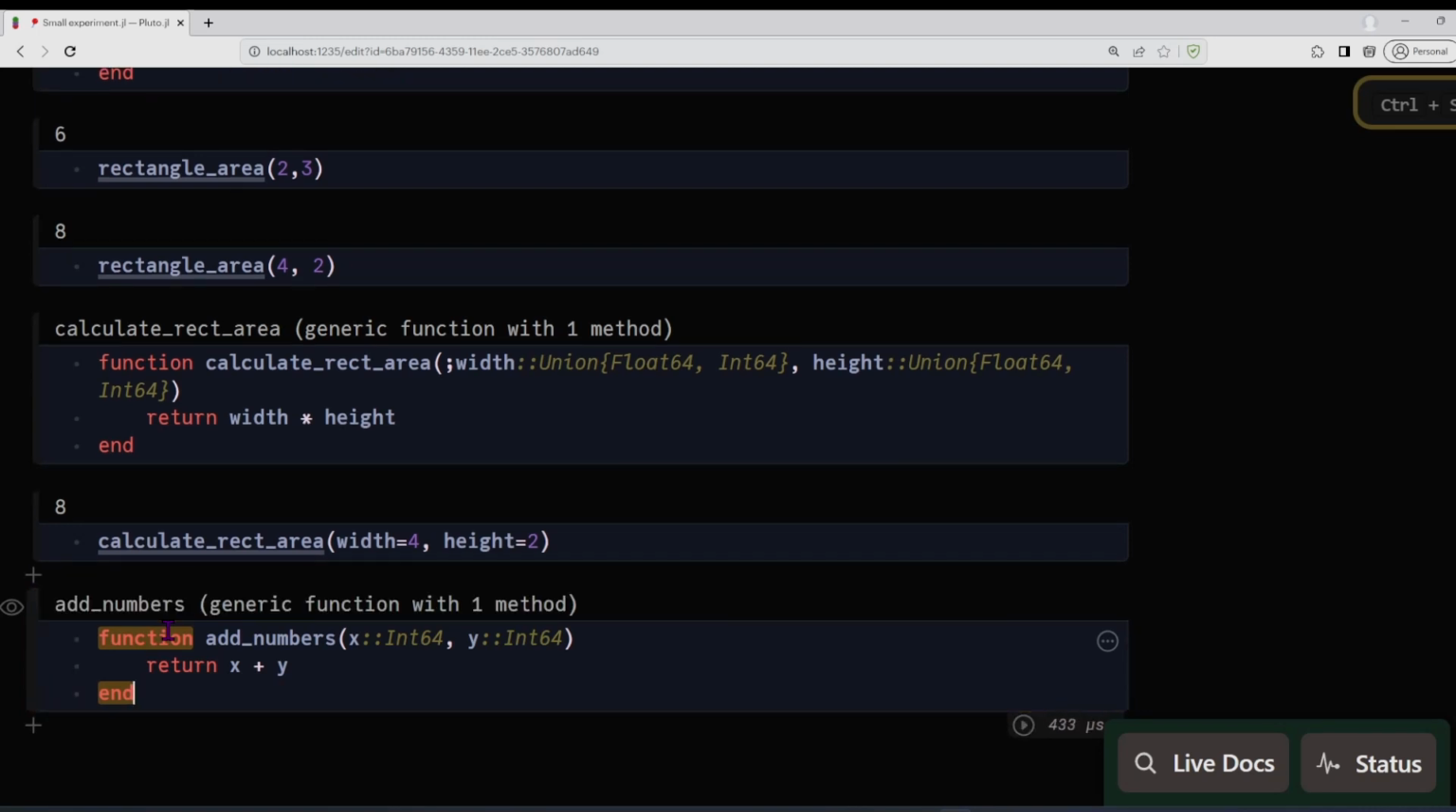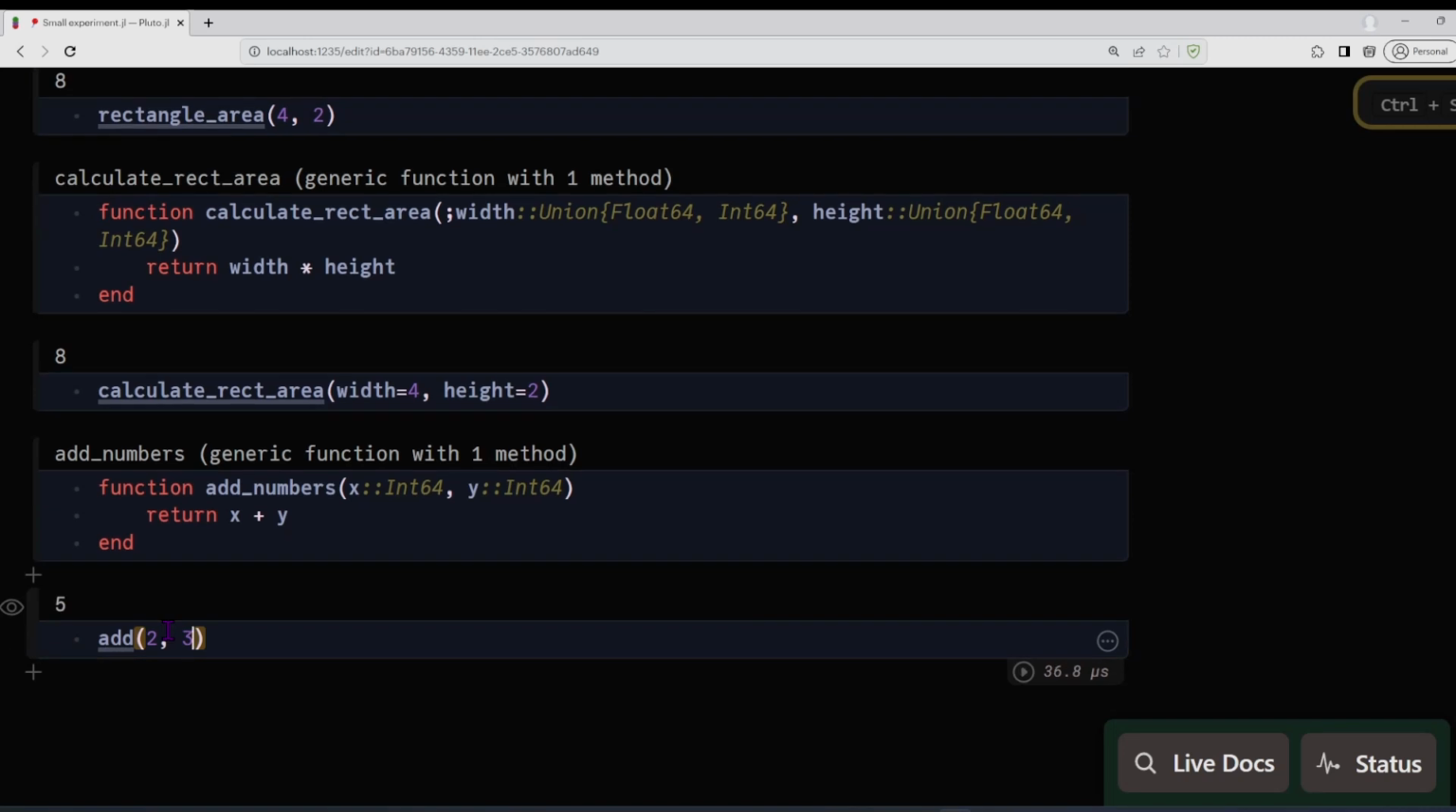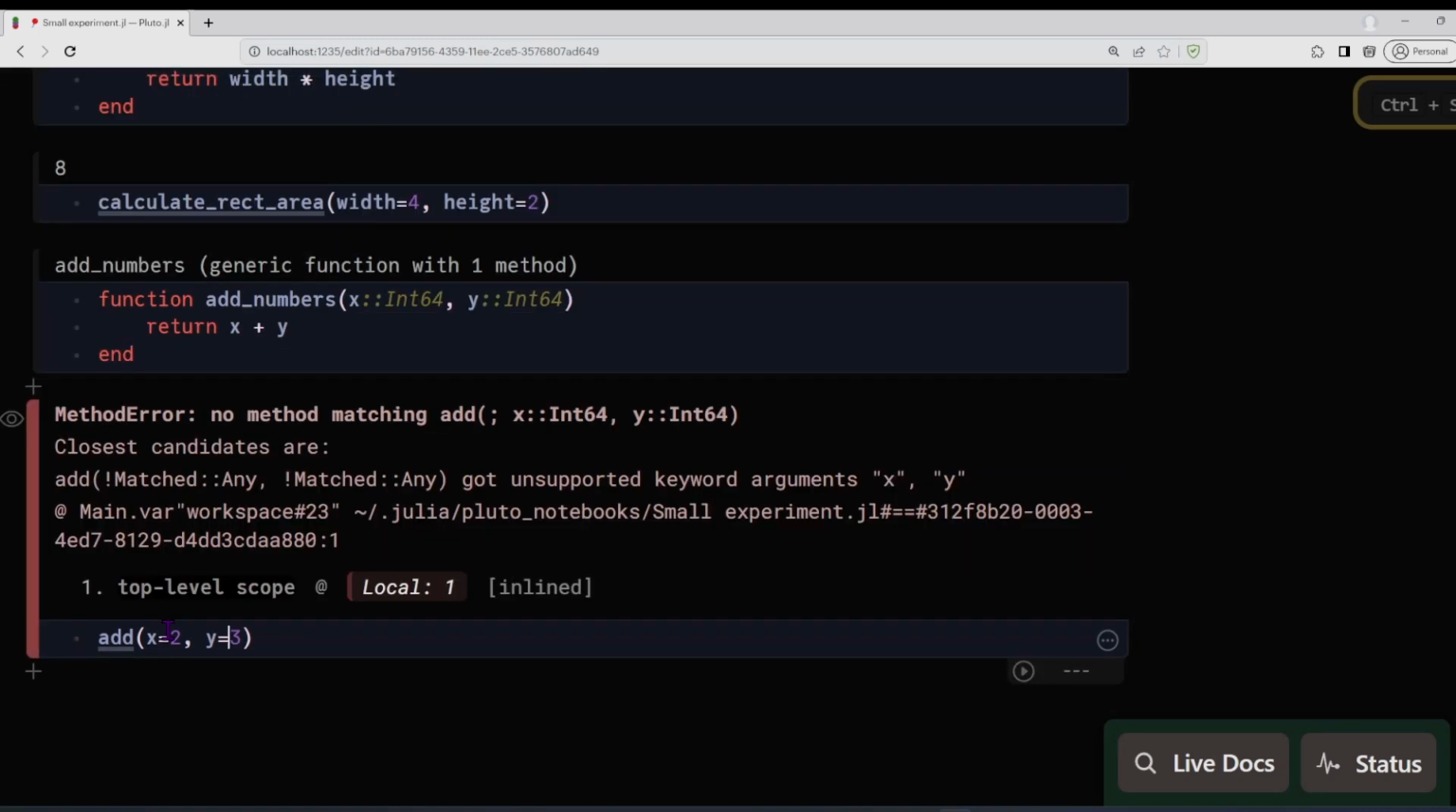So let's see how we do. If we do this one, yeah. So this is an example. If I do like this, add 2, 3, it works. But if I do x equals to 2 and y equals to 3, it will not work. The reason being is that whenever we are passing in a keyword argument, we should always use a semicolon. So this is one thing which needs to be remembered.